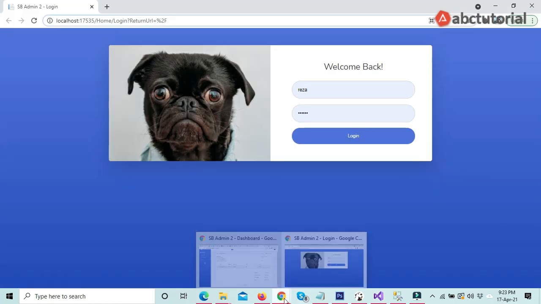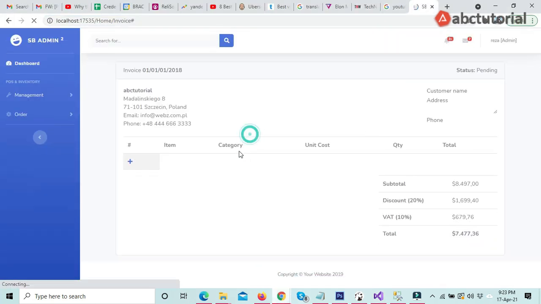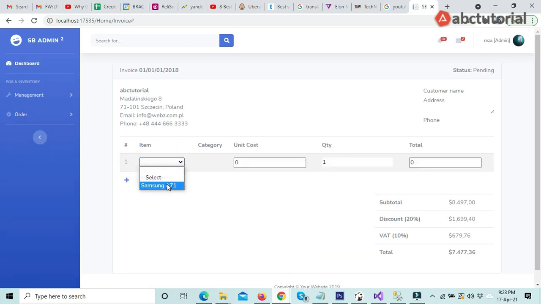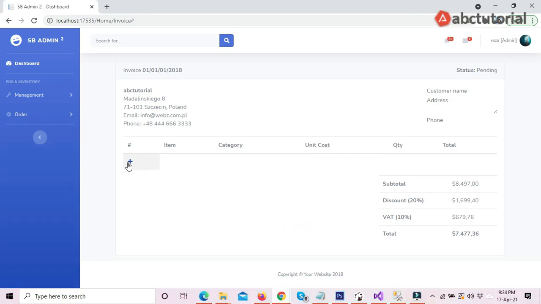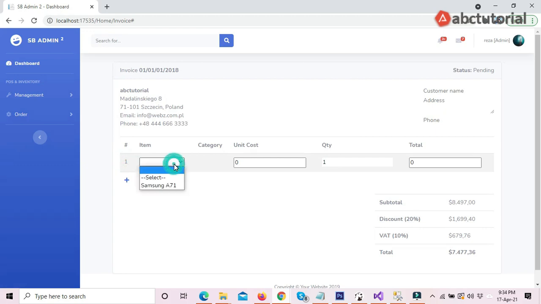Okay, so now I will add the row as many as I need. Okay, I will just change the quantity. So now it's almost done. See here, if we select, our cost is coming here, and sales price is coming here. If we change the quantity, it's changing.